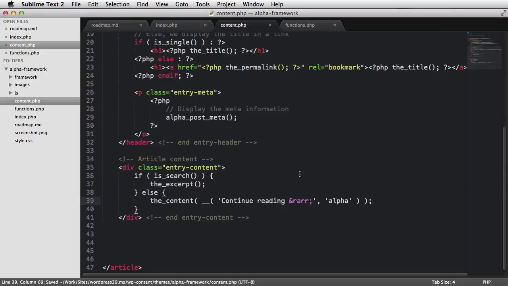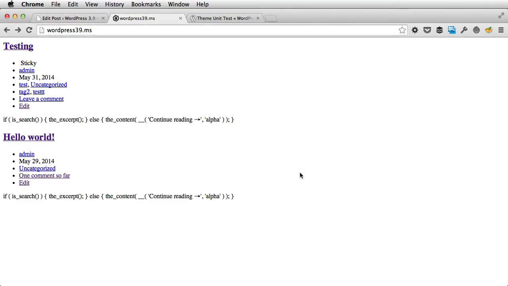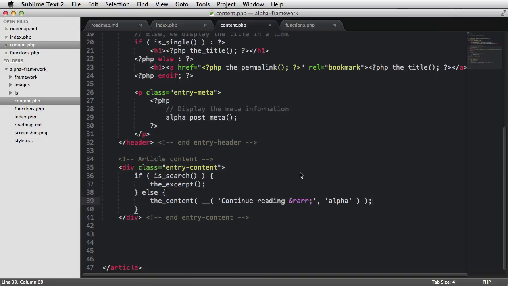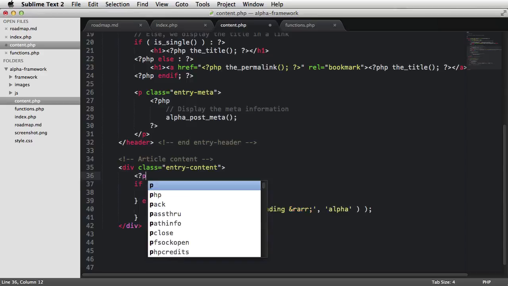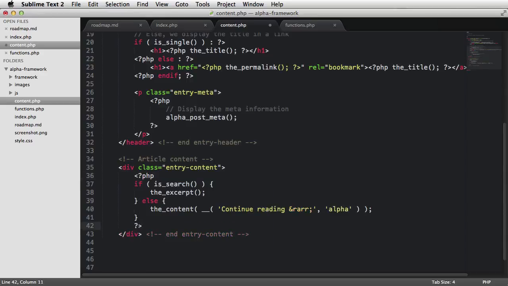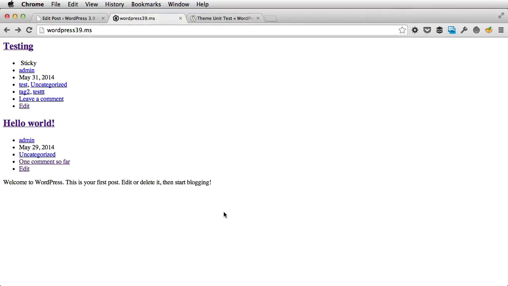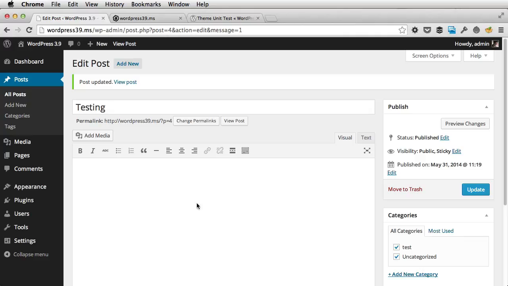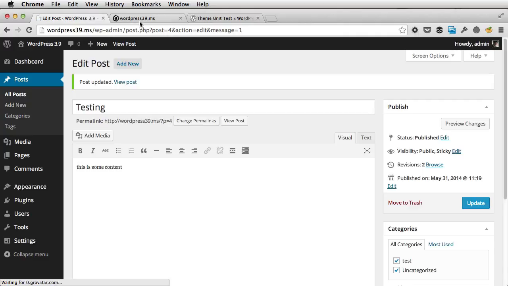Okay, so let's check it out. Refresh, and oh, we don't have any PHP here. My bad, sorry about this. PHP, and then close the PHP. Okay, refresh, and there it is. Testing has no content yet, but Hello World does. Now let's add some content here. This is some content. Hit update.